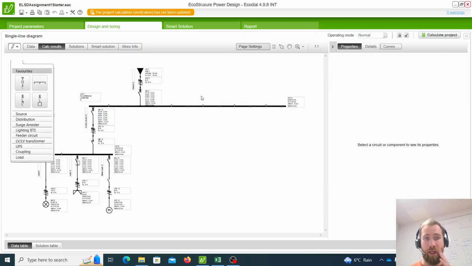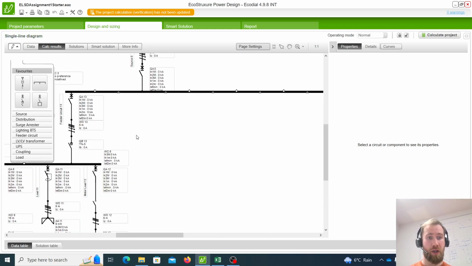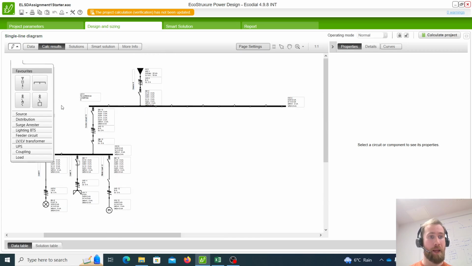So the way this program works is on the left here we have our design, and our view at the moment is single line diagram. So we have a single line diagram for an installation here. We have devices that we can add into our single line diagram: loads, coupling, UPS, LV transformers, feeder circuits, and the list goes on.